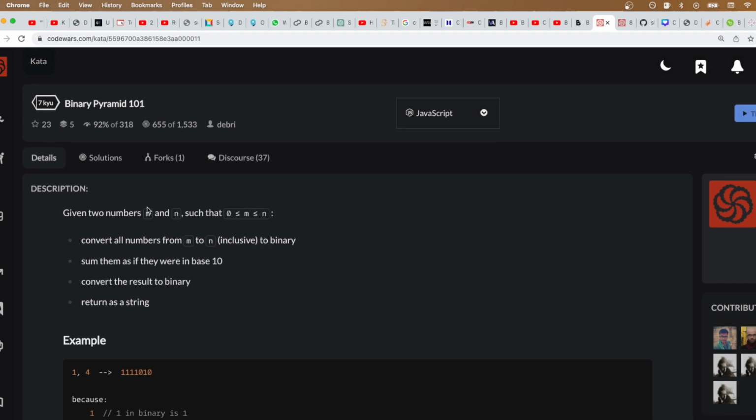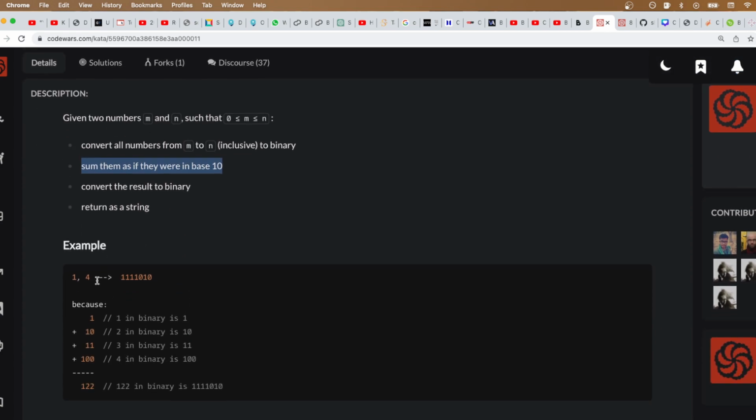Today we'll solve the binary pyramid 101. Given two numbers, m and n, where m is less than n and m is positive, convert all the numbers from m to n inclusive to binary, sum them up, and convert the result to binary. This is a walkthrough with 1 and 4. We convert 1, 2, 3, 4 to binary, and then we add all these binary results as if they were base 10 numbers, and it gives 122, and then we convert it back to binary.